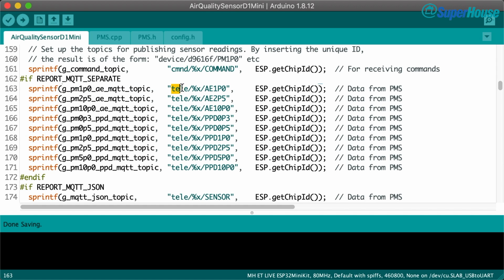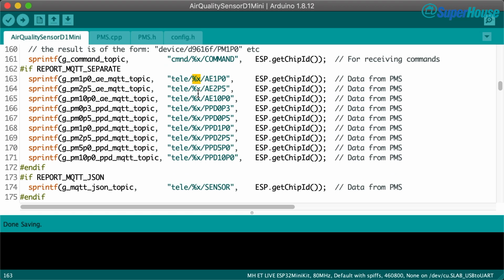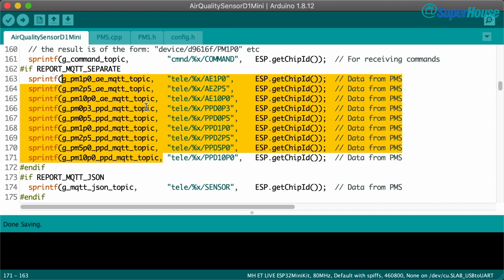In this case, it's going to be tele for telemetry, slash, and then the device ID as a lowercase hex number, and then AE1P0 for atmospheric environment 1.0. You can see here that what it's doing is taking the chip ID and inserting it into here to form the MQTT topic. So by the end of this, these variables will all have unique MQTT topics defined in them.